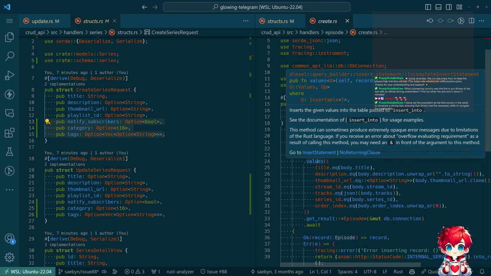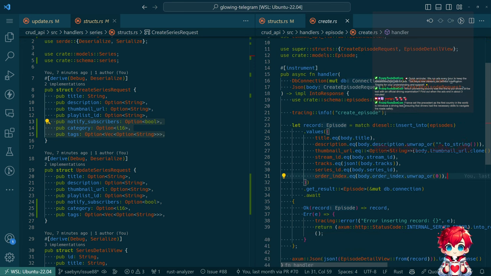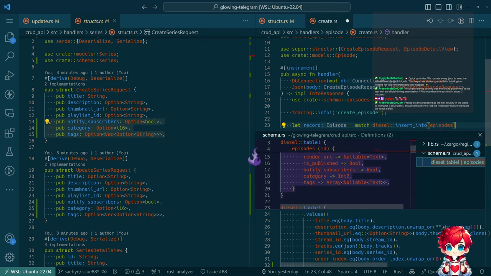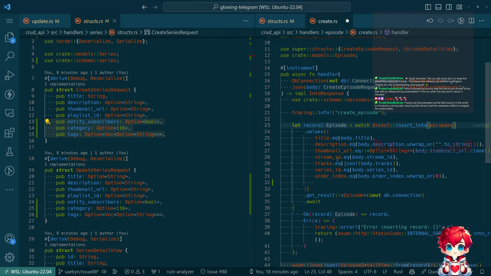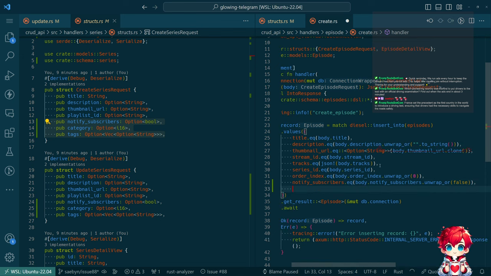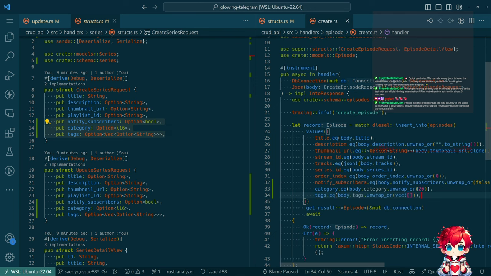Okay, so create is still not abstracted. We'll come back to this. Abstract is not the right word, but we've not moved the connection between the database and the create request, the episode request, to here. Is body notify subscribers optional? Apparently it is. Okay, defaults to false if it's not provided.